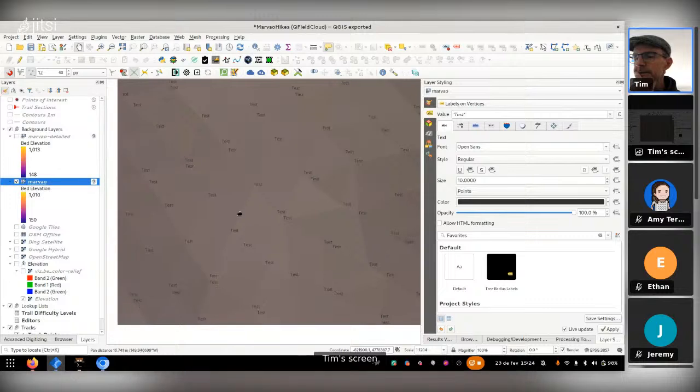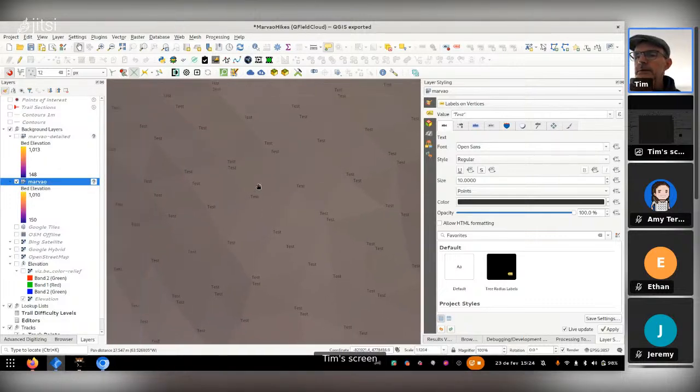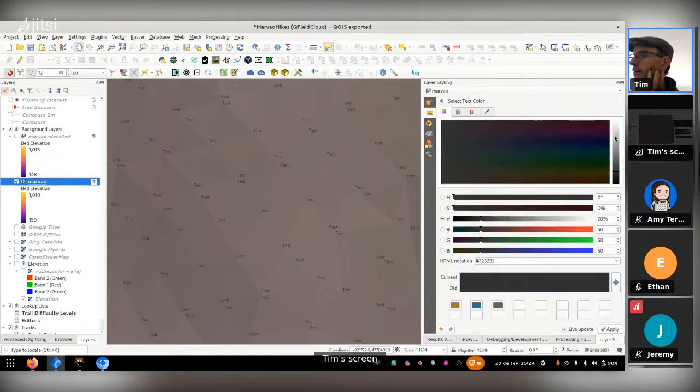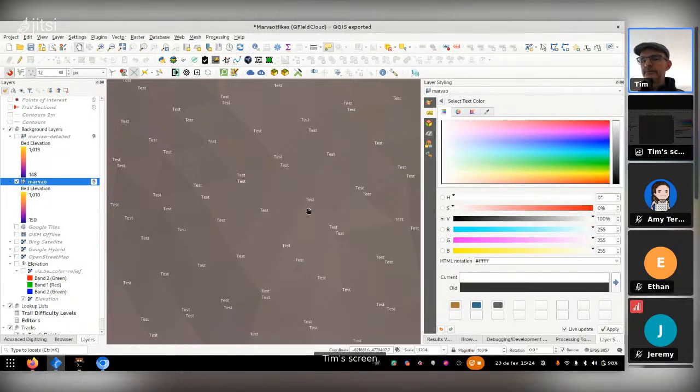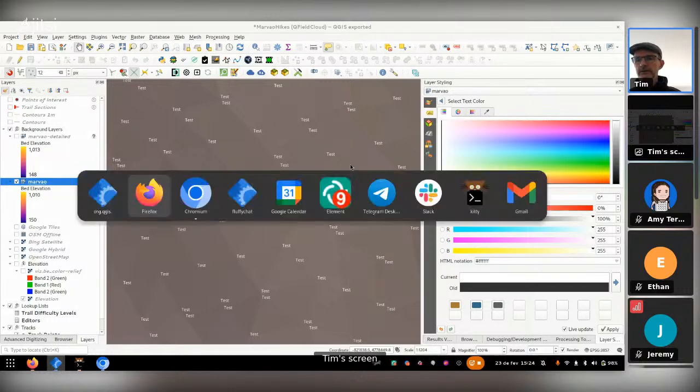Oh, there it goes, there it goes. That's pretty nice. So that means if you've got, for example, a height measurement at each mesh intersection, you can actually go and label it now. So that's a nice new feature.